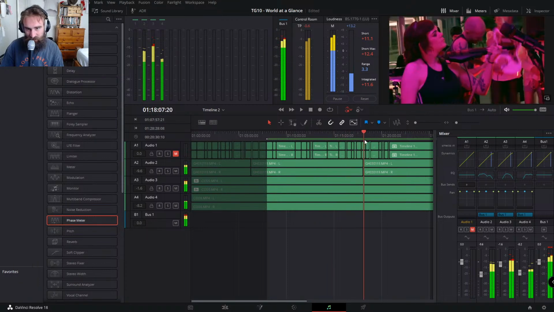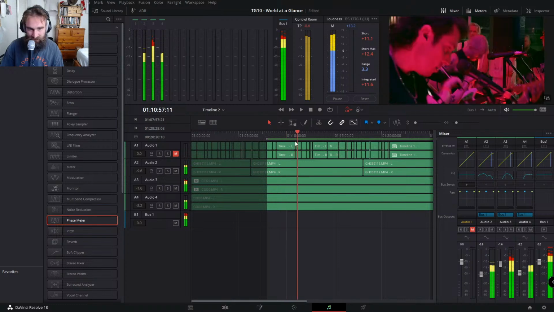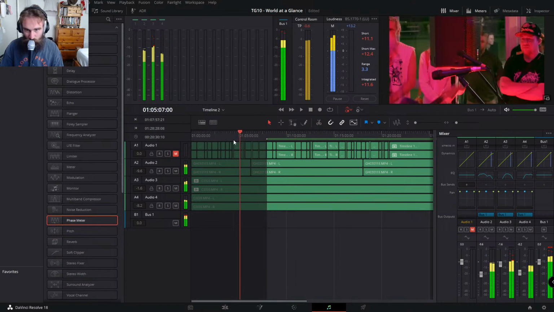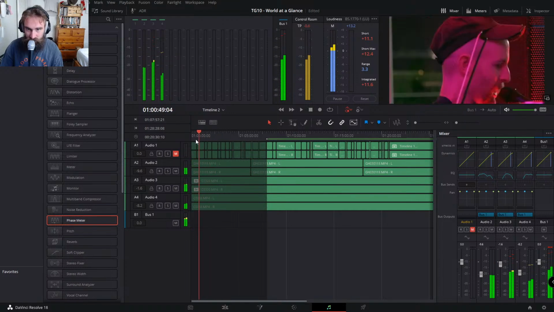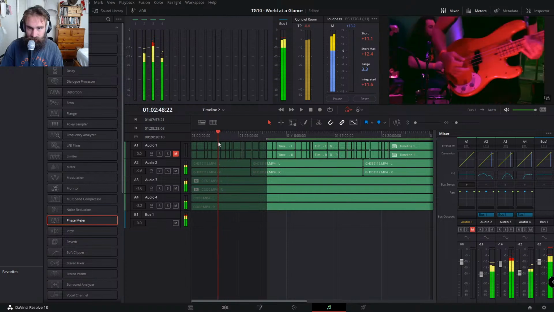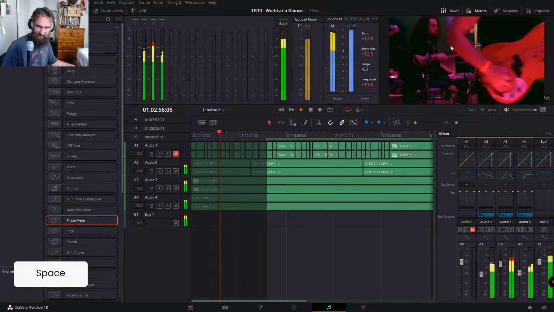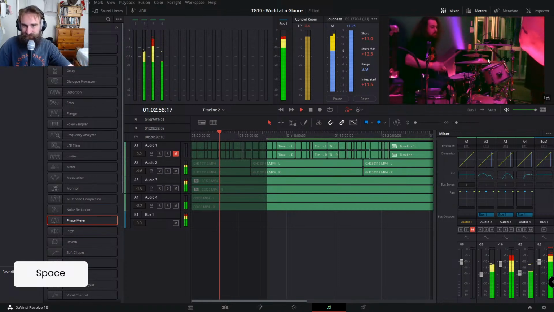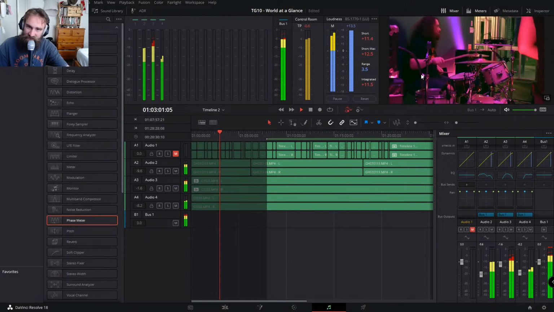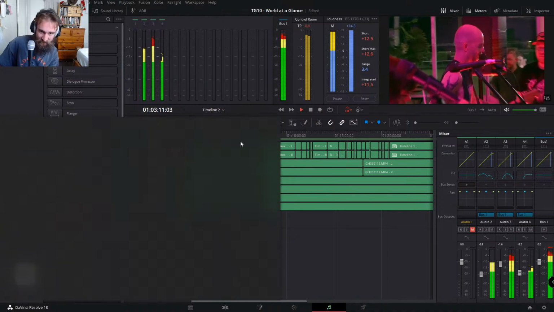I always want to find a clip with the drummer in it and then compare the two. Although I could have done that earlier. Yeah. See that auto exposure? Not great. Then he comes back. Yeah, that's perfect.